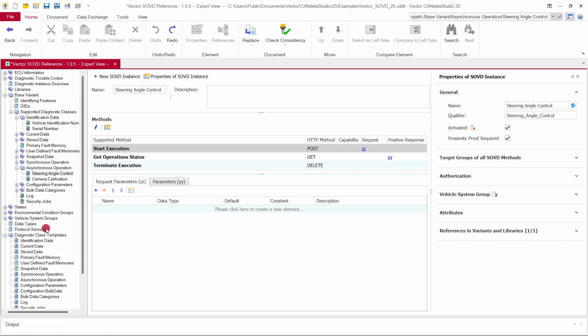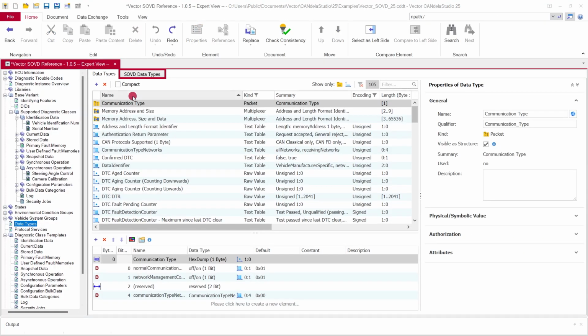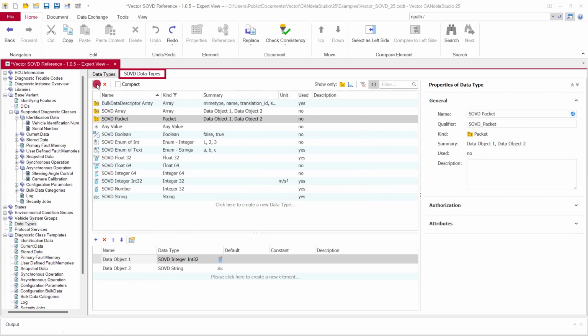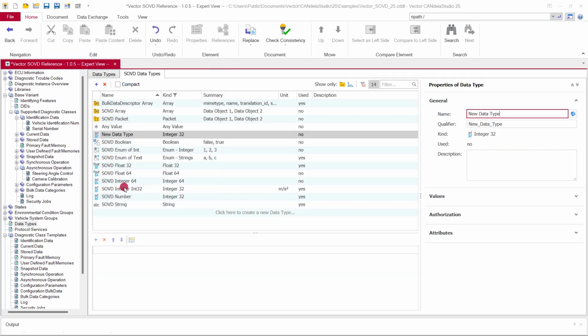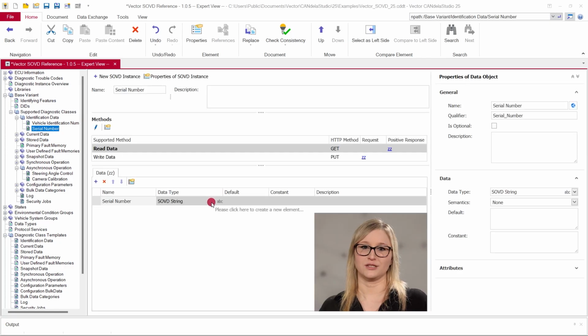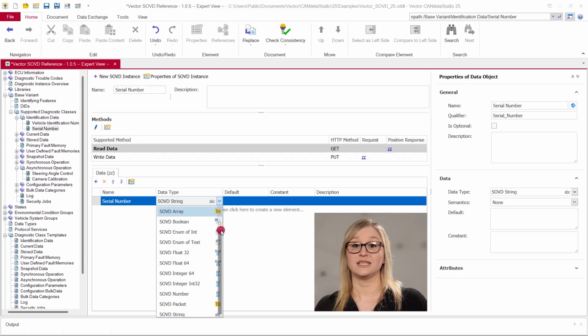With SOVD, data exchange becomes far less restrictive, allowing a much simpler approach to configuring SOVD data compared to traditional use cases. As a result, version 25 introduces new SOVD-specific data types that simplify configuration and better reflect modern use cases. The Data Types node now includes a dedicated SOVD Data Types tab. In the provided SOVD example template, one instance of each available SOVD data type is already defined, from simple types like strings, integers, and booleans to more complex types such as enums and arrays. Only these specific data types may be used when defining SOVD instances.